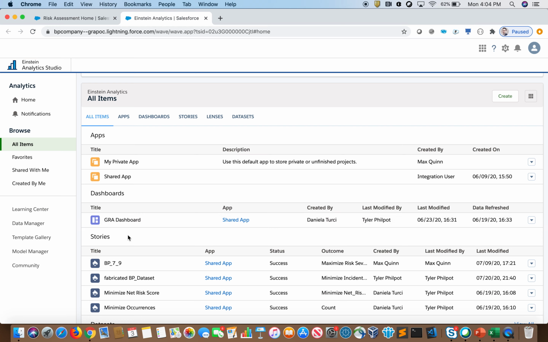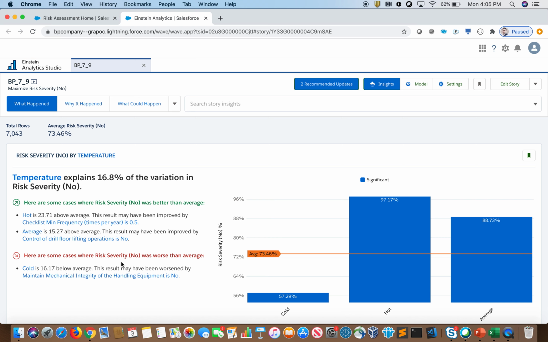So the first thing I'm going to do is go to a model that we built using Einstein Discovery. Einstein Discovery is a tool that's used to use machine learning models to optimize a given metric. So here we wanted to minimize risk severity, or maximize risk severity no. We input a lot of data here, and Einstein behind the scenes takes the data of all the records that come in and determines the correlations between different variables that may optimize risk severity no or not optimize it.